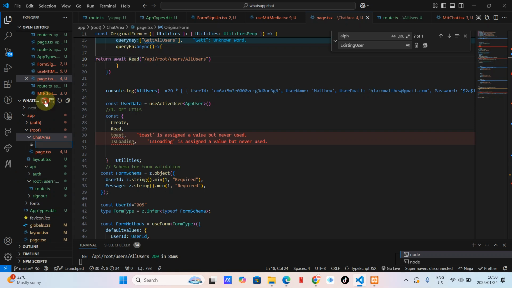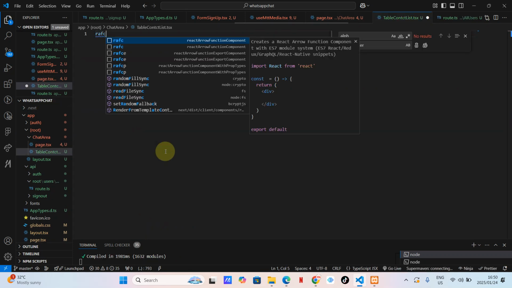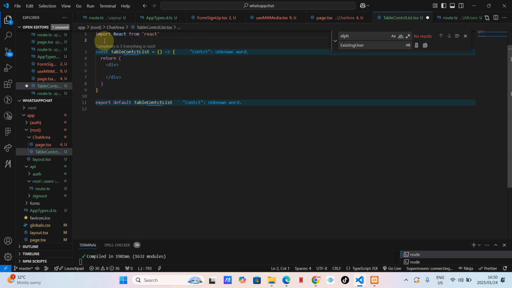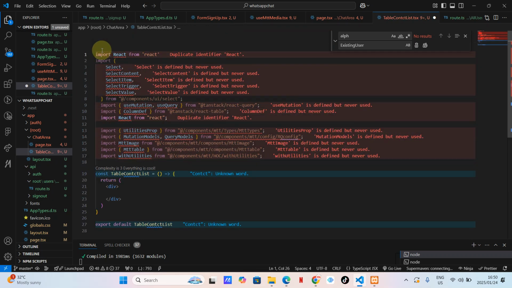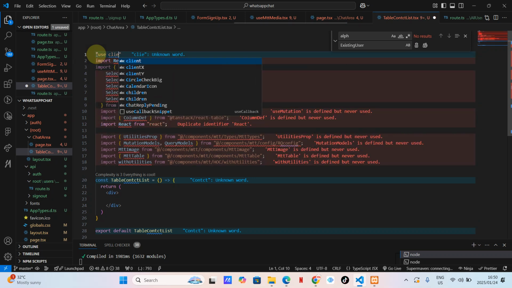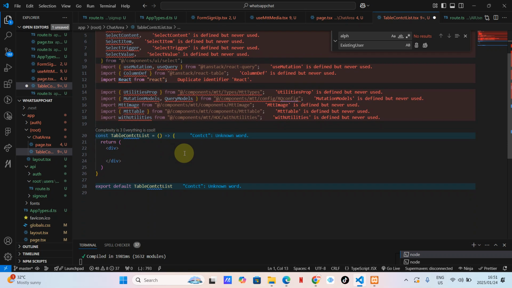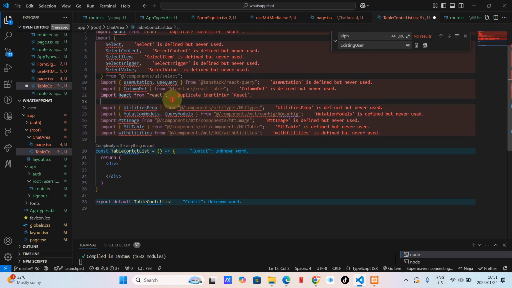Let's create a file which is going to be table, because it's a table contact list. Let's make it a separate component, .tsx. Then we want rafce, then we want to import things here, and then we need to make this a client. Use client, and then select define. I don't have much of a problem about this. React, I don't need this one.